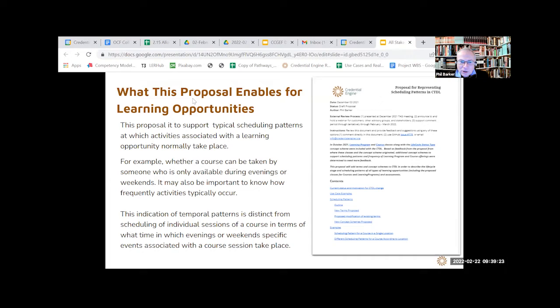And when I say learning opportunity, I mean not just the CTDL class of learning opportunity, but also the new classes that we call programs and courses, and also the assessments, because it's also important to know whether you're likely to be available at the time when an assessment is offered.